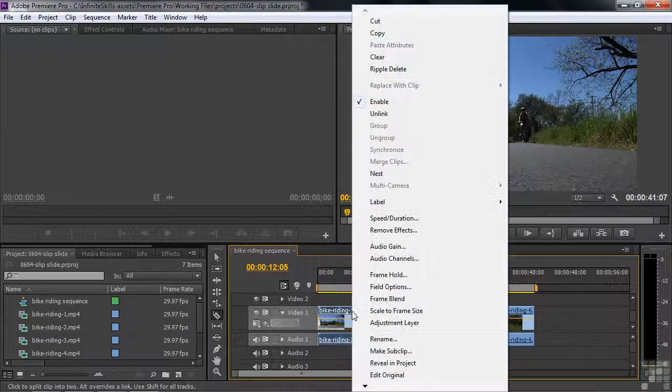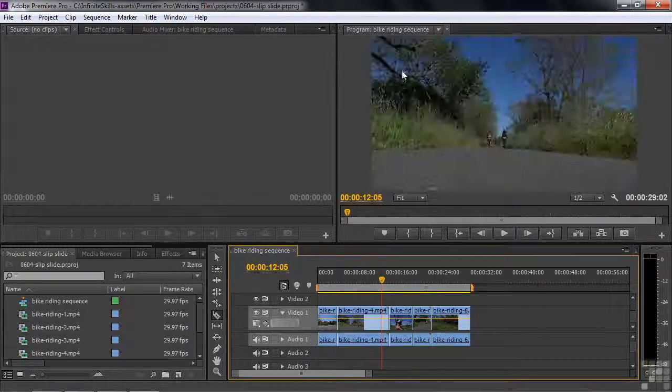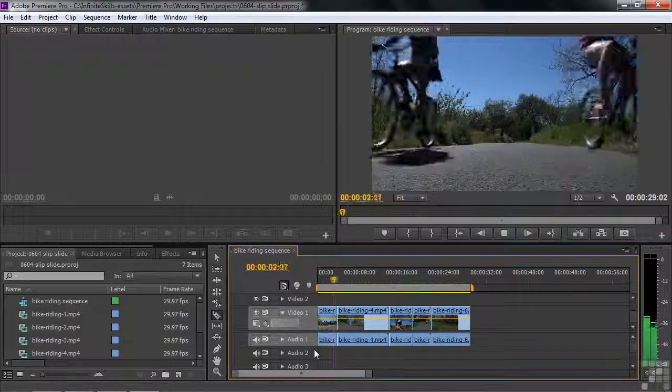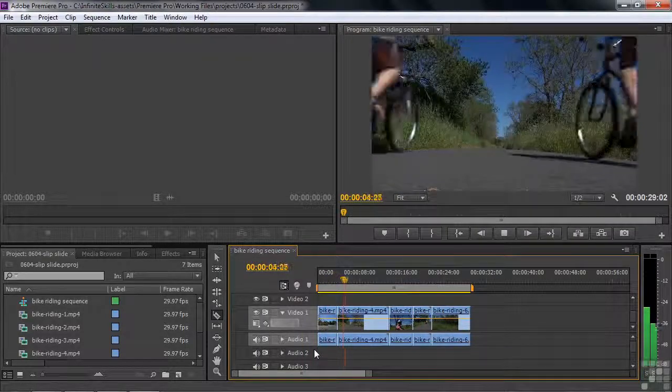I right-click on it. And instead of saying Clear, which would leave a gap, I'm going to say Ripple Delete, which will fill the gap. It'll slide everything over. Everything's all slid over now. We start where we cut it, right there. And we go to the edit point where they go out of frame and into the next frame, like so. Very good.